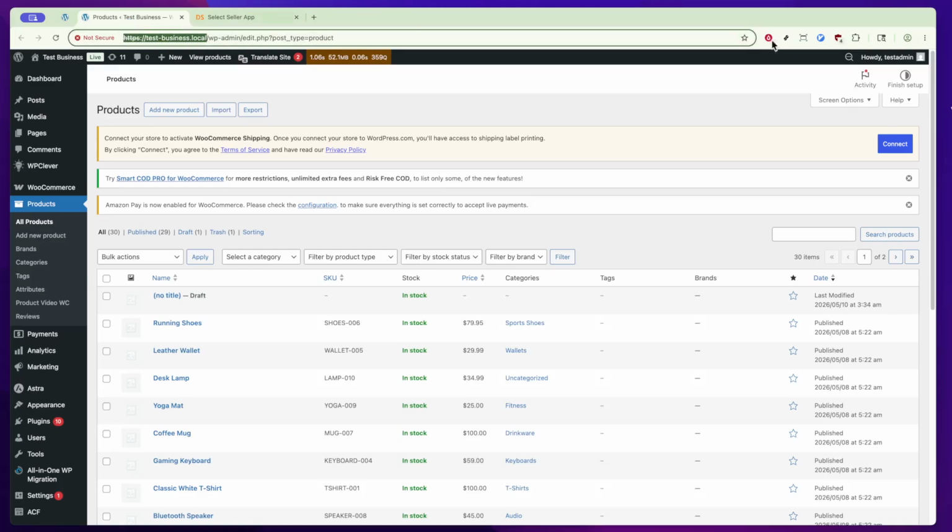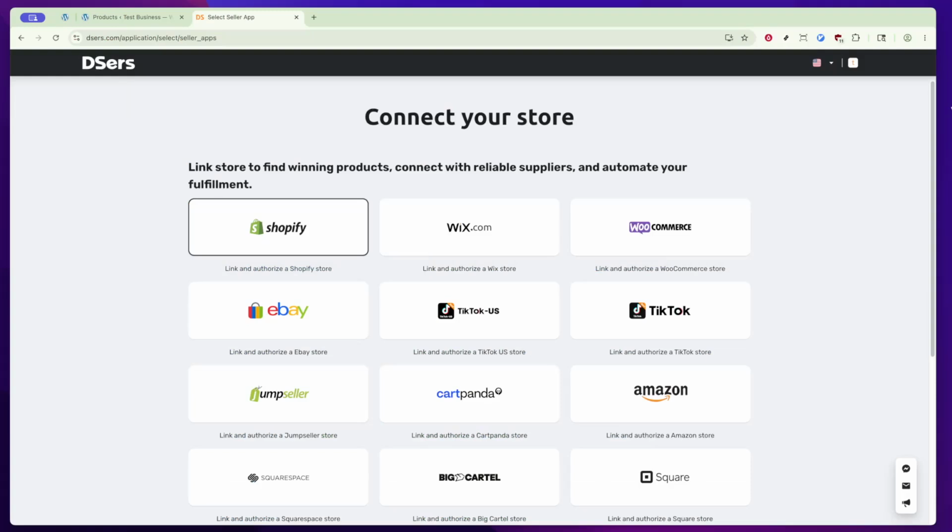First, you'll need to create your account on DSers. Head over to the DSers website and sign up with your email address and password. It's a straightforward process, just fill in your details, and you'll have your account ready in a matter of minutes. This account will serve as the central hub for managing your store, importing products, and handling orders, so it's an essential first step.